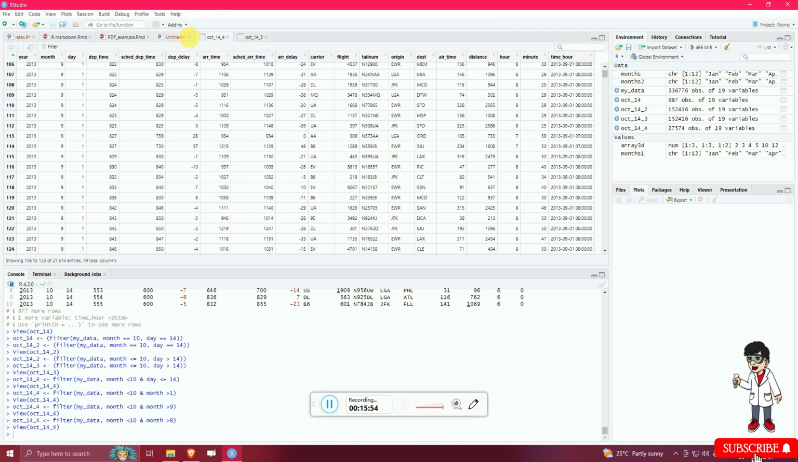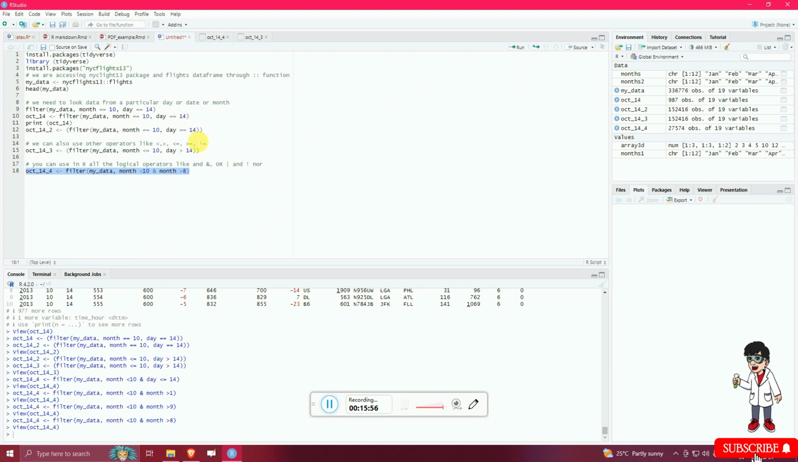So this is how you can use different logical operators or different mathematical operators while using your R language.